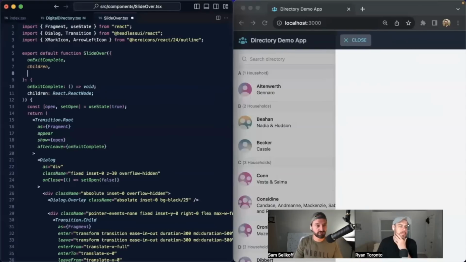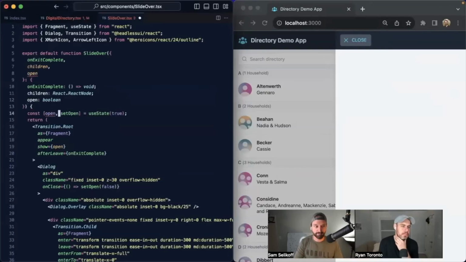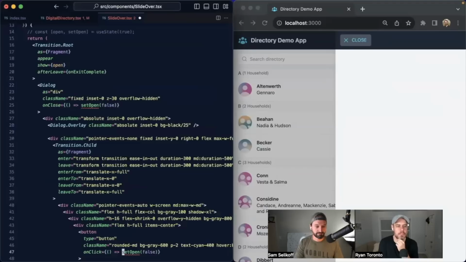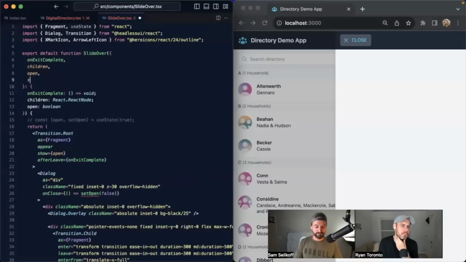So let's just try some stuff here. So we're going to expose open. It's not going to be state anymore. And now we're just going to pass this right here. And then this setOpen, we see it's called a few places here. Let's also take that in as well. It's basically moving this up.